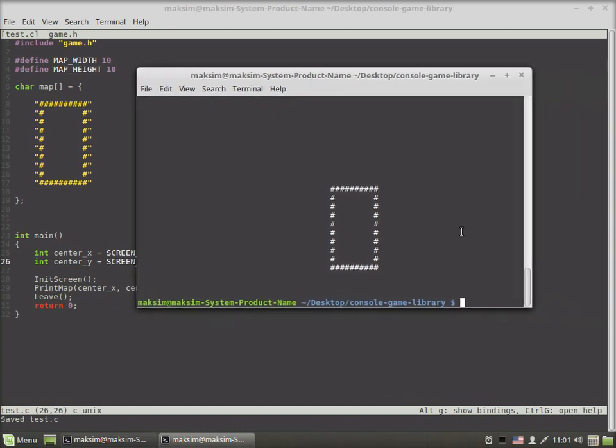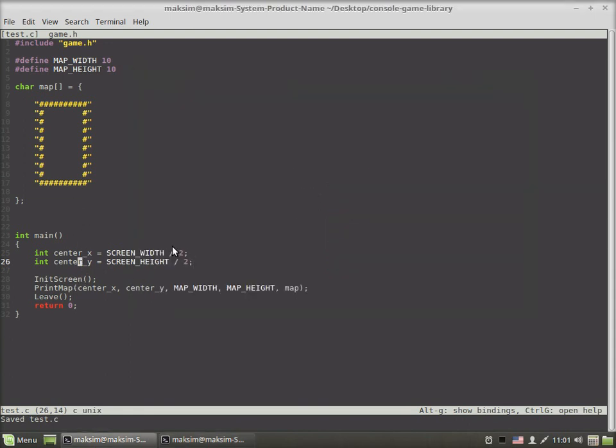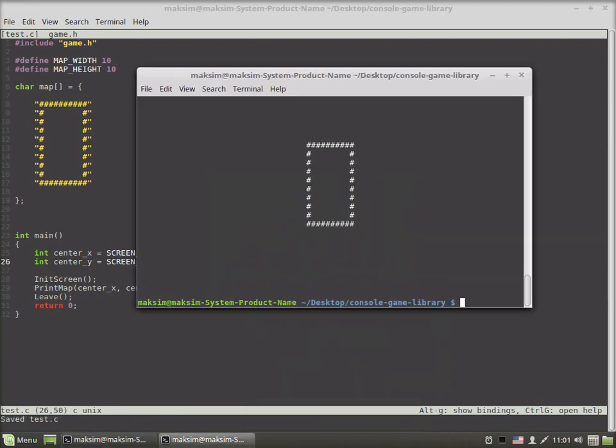Okay, so it's not really in the center. This particular upper left corner is actually on the geometrical center of the screen, but what we need is the center of the map to be at the center of the screen. In order to achieve this, we have to make another little subtraction here. So minus map width divided by 2, and also here minus map height divided by 2. And now we compile and run, we have an exactly centered map.